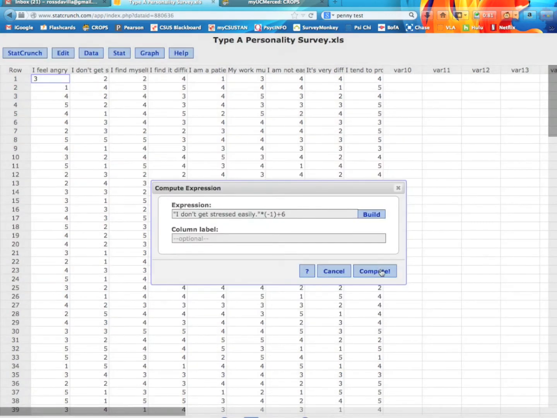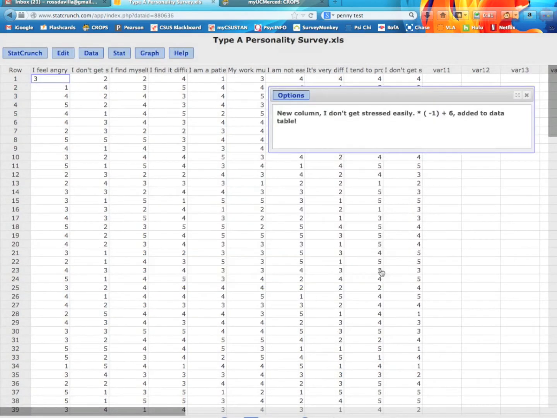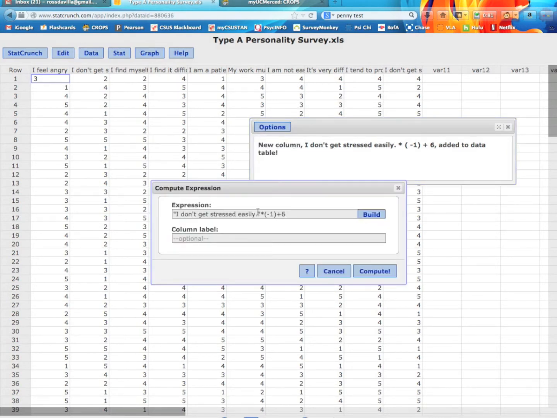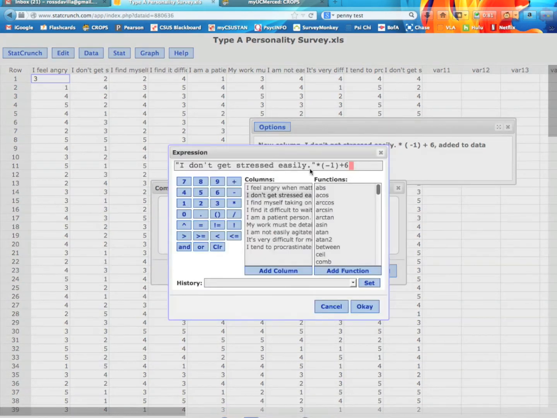So go ahead and hit OK and compute. And we're just going to do that with all of these as we go along. And actually, if you edit this, you can go back to this statement. We can build it in here. So in fact, we can just take this exact same computation and just apply a different variable to it.